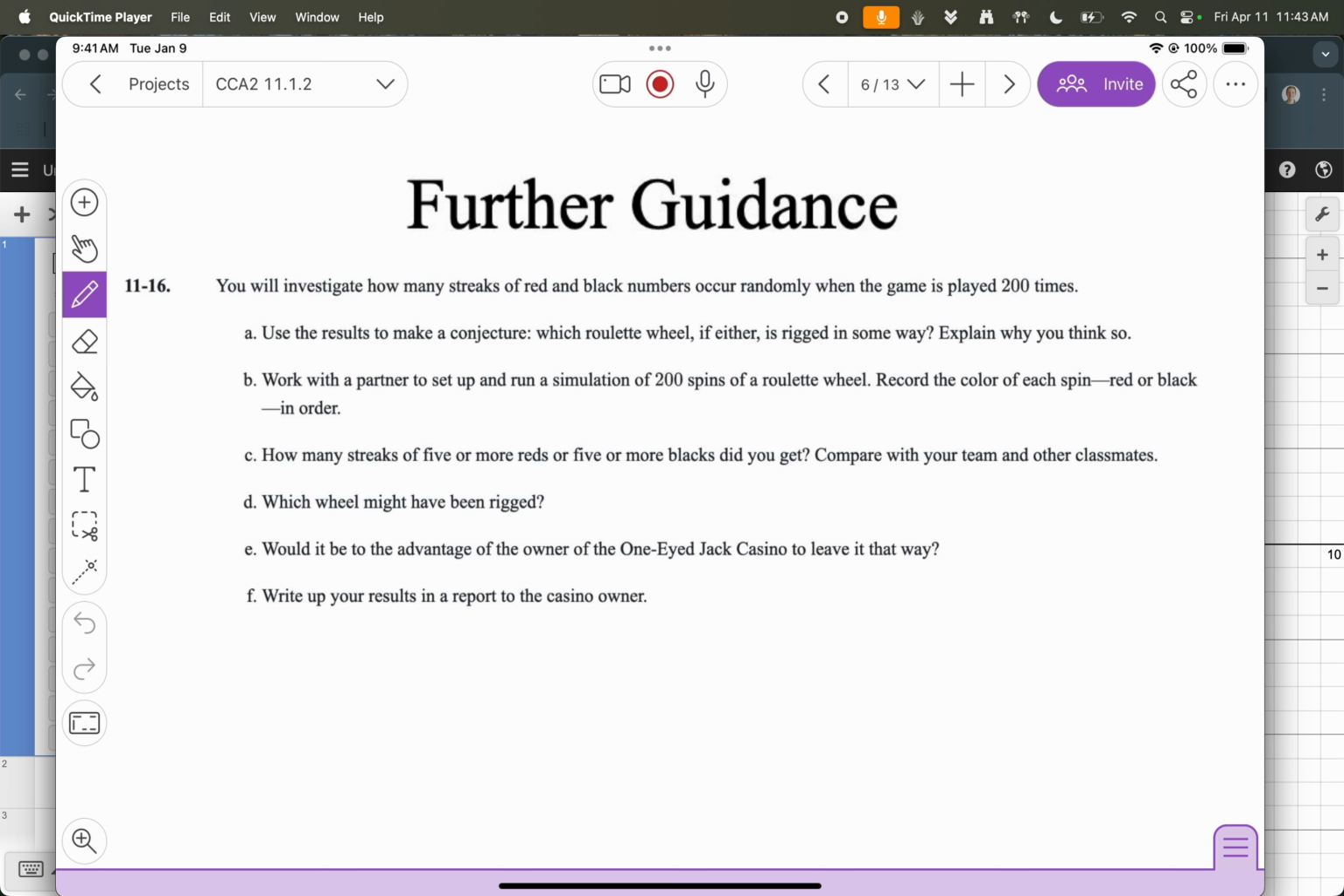So let's get into this further guidance, where there are some questions. We are first going to make a guess: do we think that a wheel is rigged or not? I'll let you decide that. Then we set up our simulation, which we've done. And then it asks, how many streaks of 5 or more reds or blacks in a row did you get?